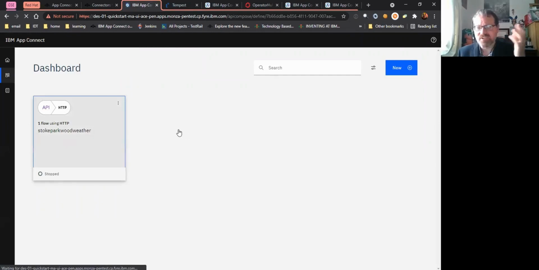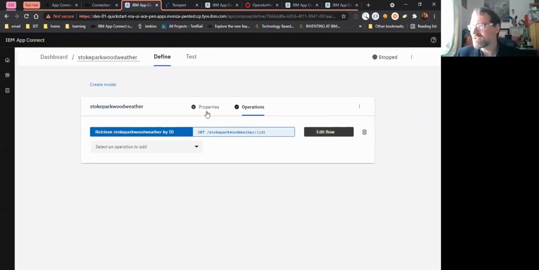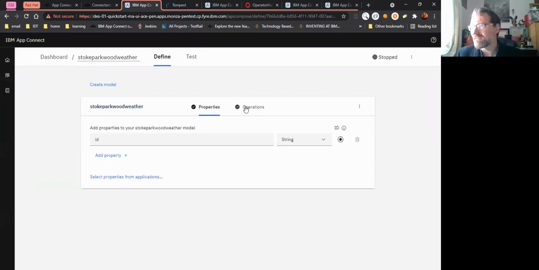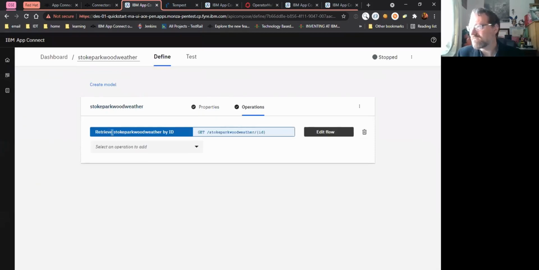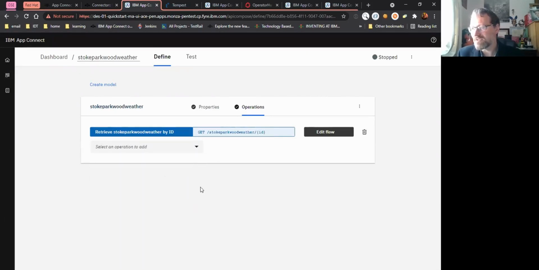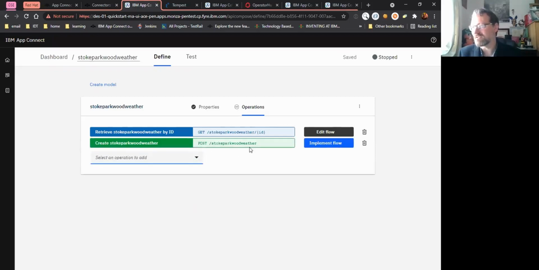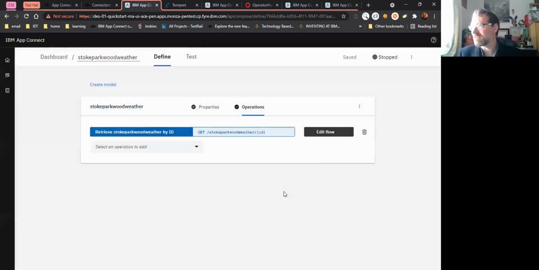The weather station has an HTTP endpoint that you can hit. You can see here that I've created a retrieve, a get flow for the Stoke Park weather. You can add, replace, post. These are all the other CRUD operations that you can do. If I wanted to, I could do a post there, then I'd need to implement that flow, but I'll get rid of that for now.